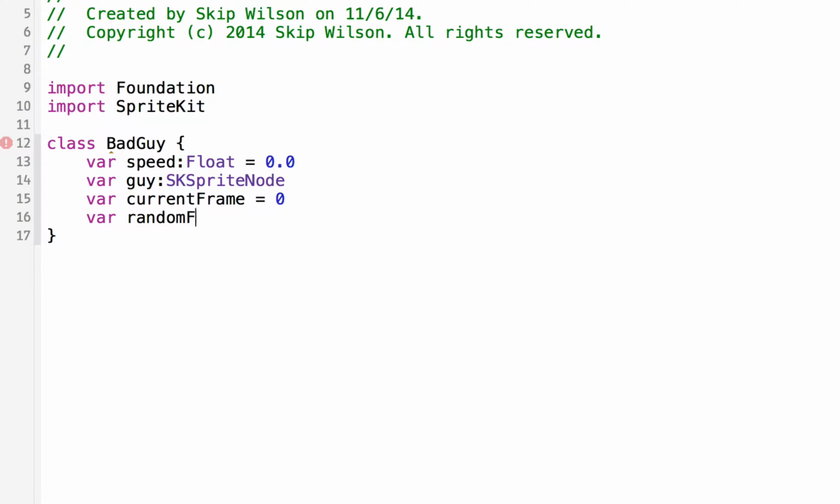We're also going to hold a random frame. And what we're doing is we're going to make the bad guy come onto the stage at a certain time. We'll keep track of the current frame that they're on, and we'll keep track of a random frame, that frame in which they start moving. Keep track of whether they're moving or not.